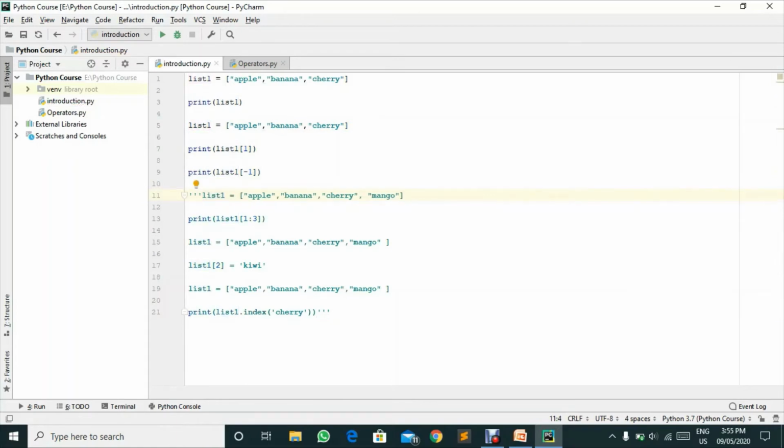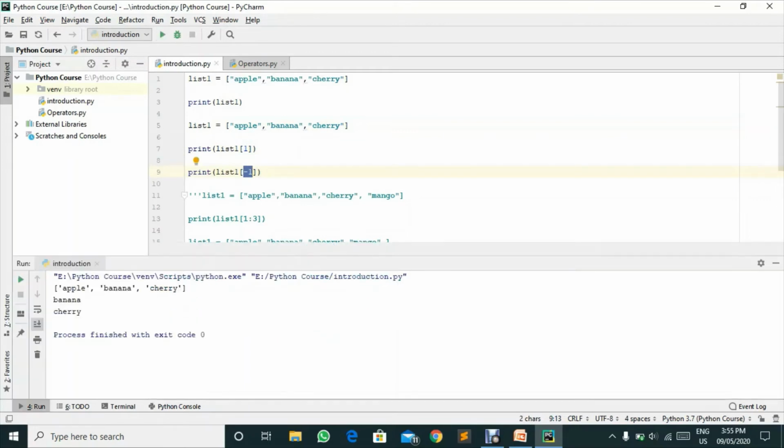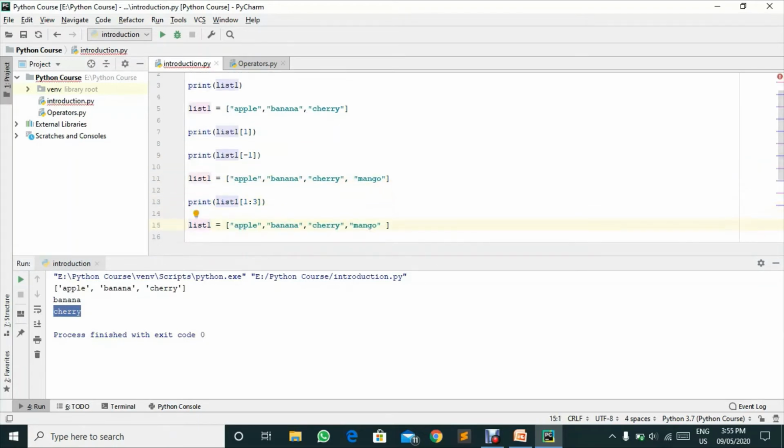Okay, so here I am again declaring the same list, and I am going to print the element present at index 1 and the element present at index -1. So here I have banana present at index 1, and here I have another element that is cherry present at index -1. So let's remove this 2 from the comment and include here.